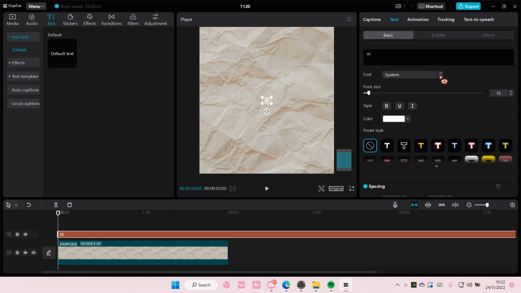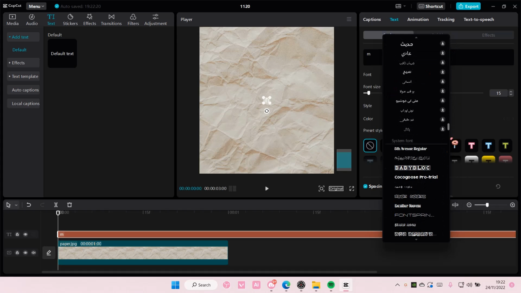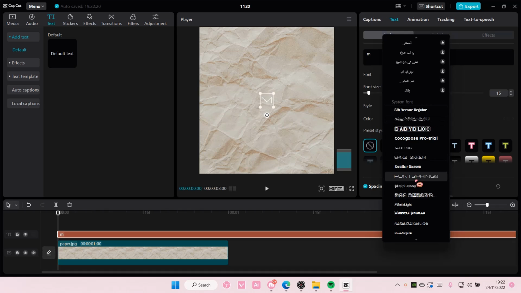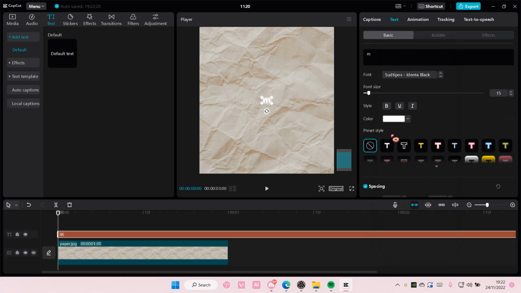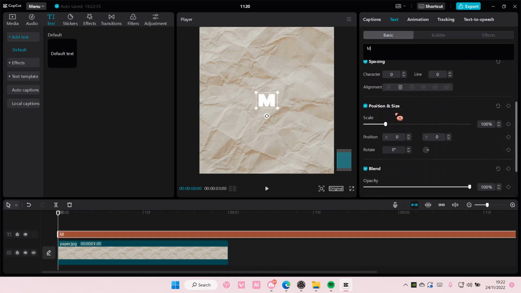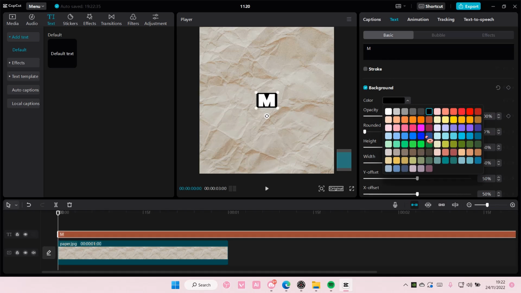So I'm just going to type it in actually word by word. I'm just going to use this, where is it? This font. And I'm just going to make it a caps lock. Then I am going to add in a background to it. And I can just choose any color I want.